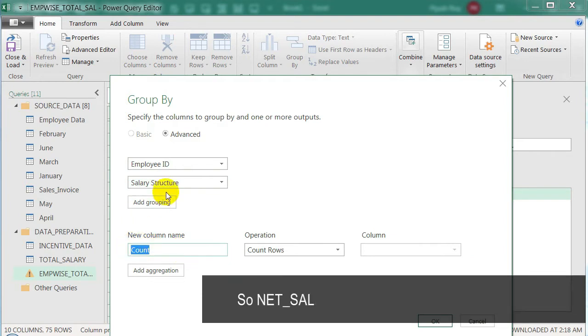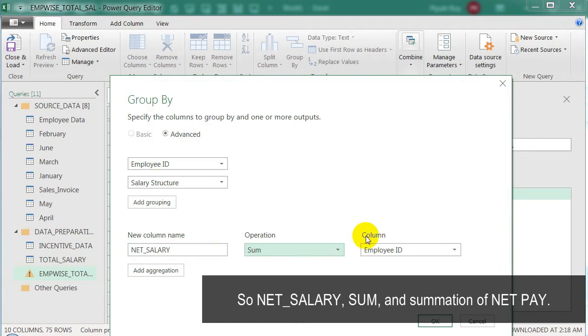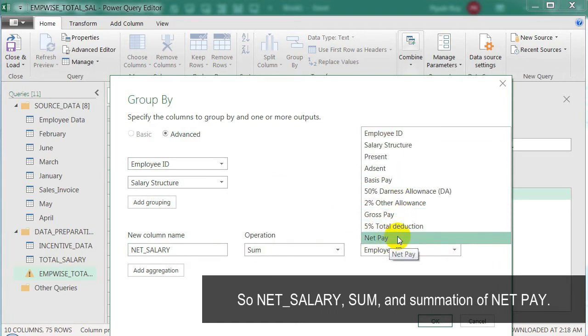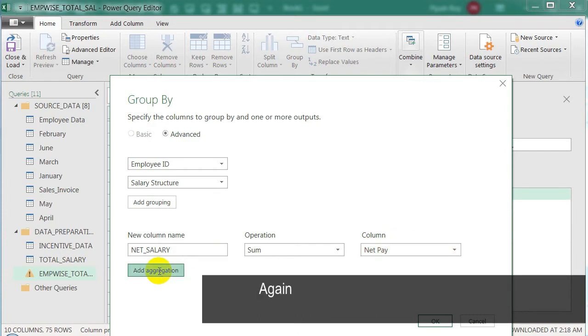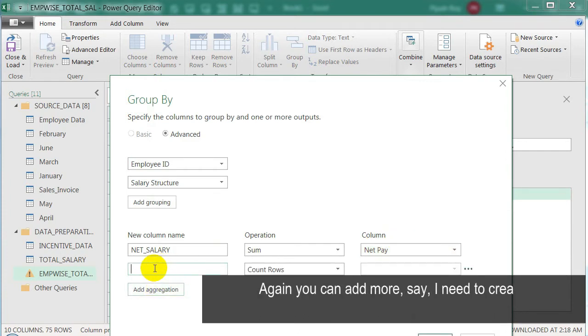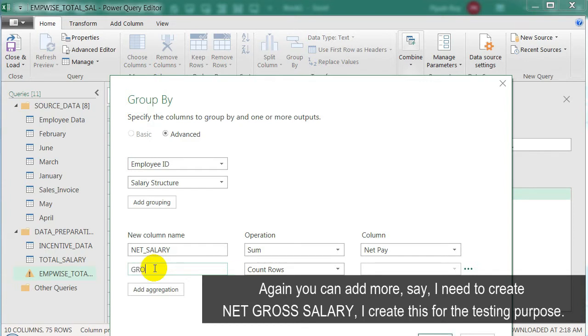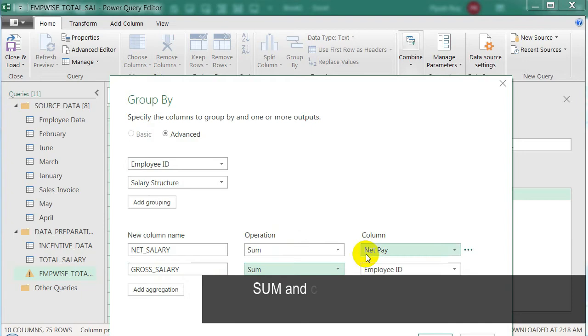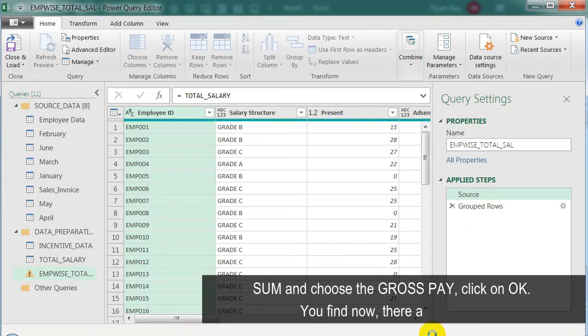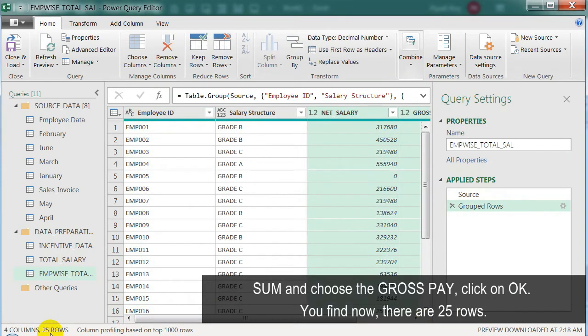So net salary, summation of net pay. Again you can add more. Say I need to create gross salary. I create this for the testing purpose. Sum. Now choose the gross pay. Click on OK. You find now there are 25 rows.